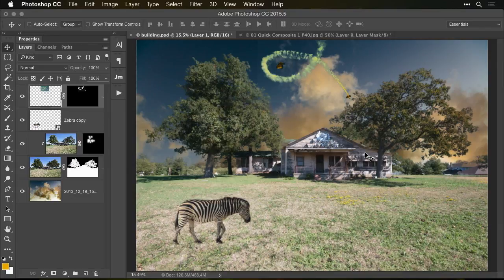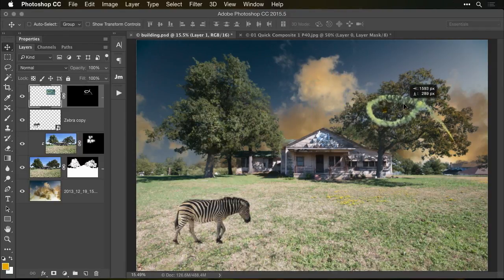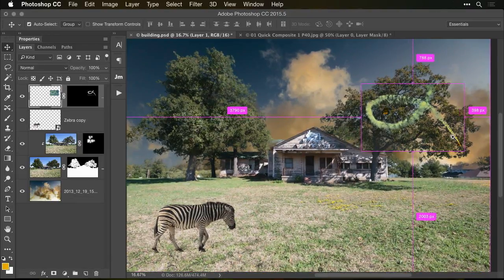Most of the time, I wouldn't scale things up because that makes them softer. I would have hoped for a higher resolution original if I wanted to use it here. But I'll move it around even though the smoke being cut off doesn't look good, because I think there might be some issues that we have to deal with.